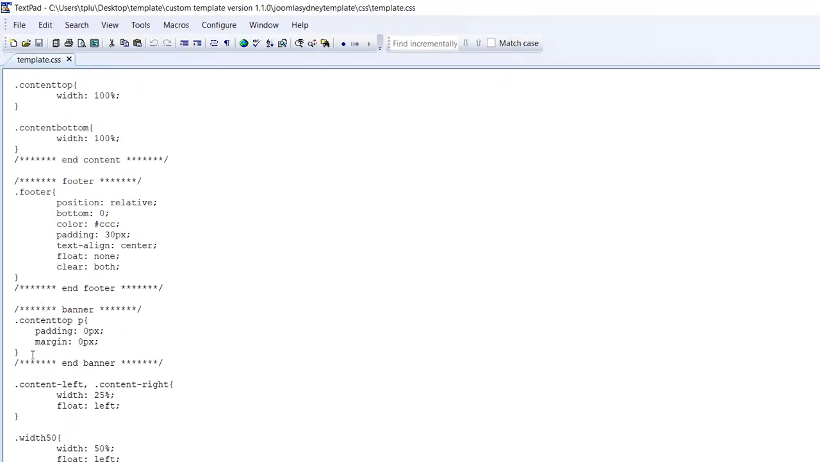Then we've got the banner position. So the banner position, we want that hard up against the header. We don't want any space between the header and the banner. So we're getting rid of all the margins and paddings there.